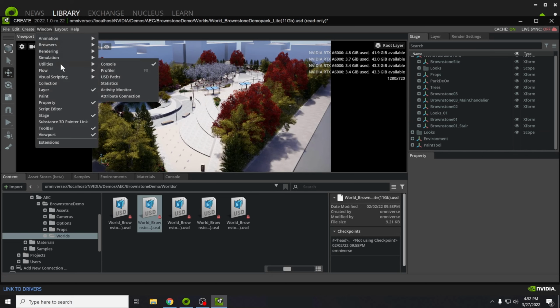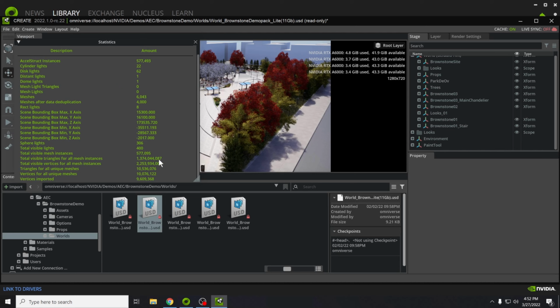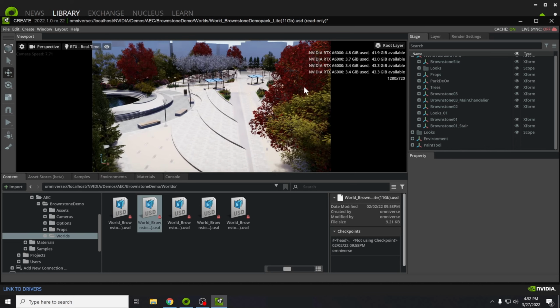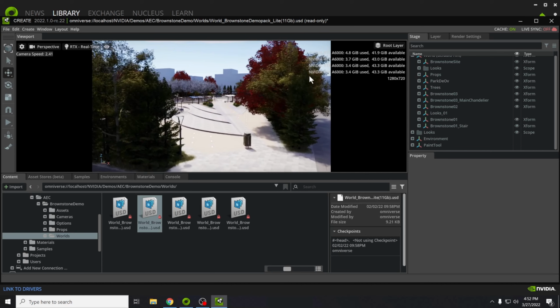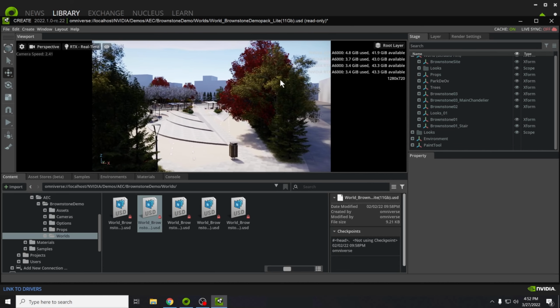If I go to real time, RTX scene, you're going to see that we have about 1 billion visible triangles, and we have about 10 million unique meshes. All right, so we're looking at 1 billion triangles visible. On the right side, you're going to see how hard our GPUs are working right now. So far, it's pretty good.